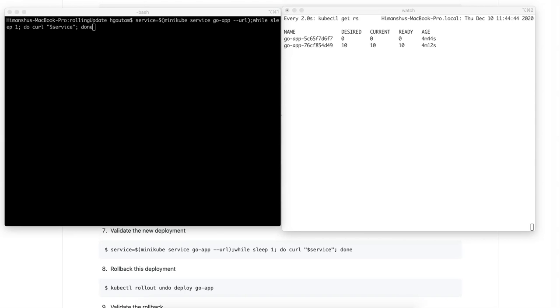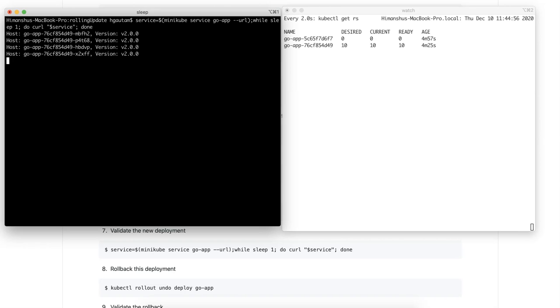As you can see, all 10 pods are now active in the new replica set. This means our deployment is done. Let's verify. Here you go, we can see the application version is now 2. We have successfully upgraded our application.